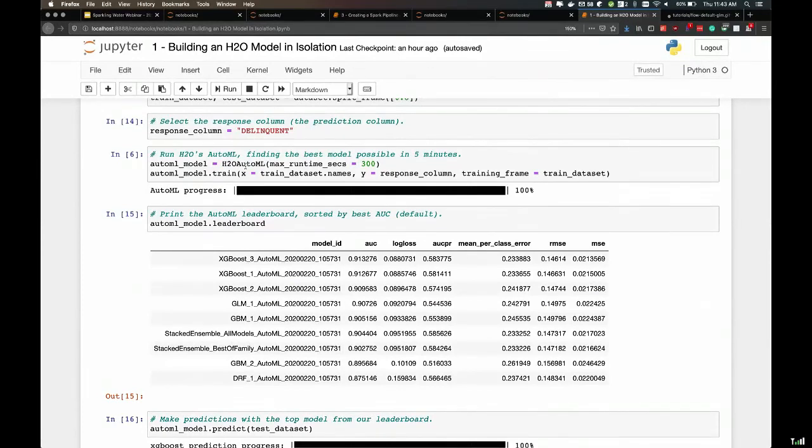So I just saw a couple of questions come in. Does Sparkling Water provide APIs for feature engineering? Do you do it yourself with the Spark framework? Okay, yeah, great question.